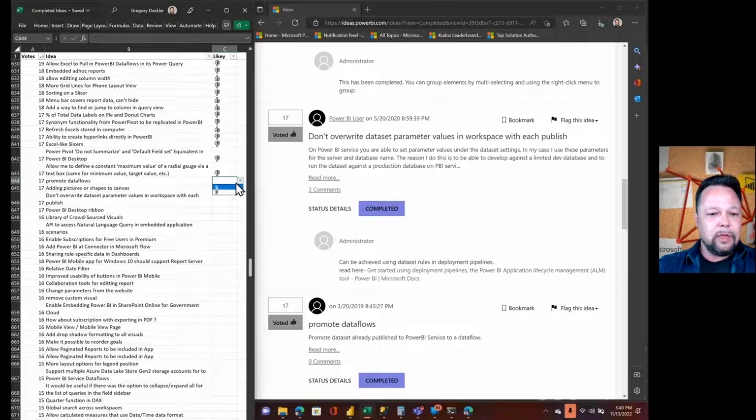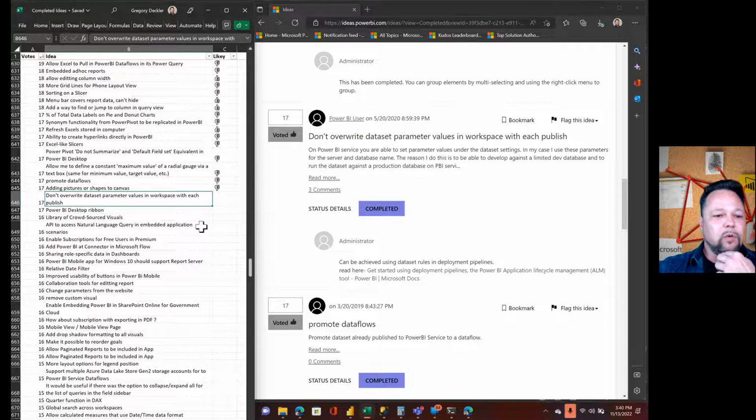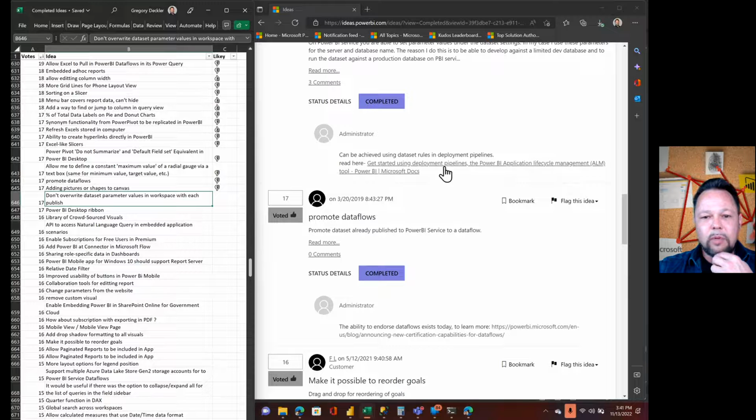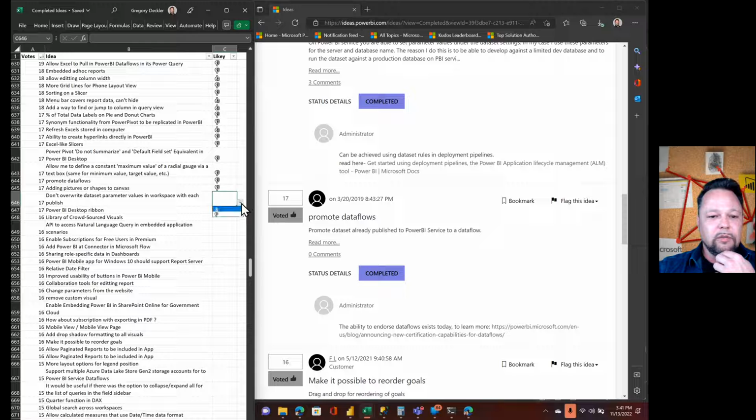Promote dataflows, no. Adding pictures or shapes to canvas, again more important, no. Don't overwrite dataset parameter values in workspace with each publish. Not sure why you wouldn't want to do that. It can be achieved using dataset rules in deployment pipelines. So more important, no.